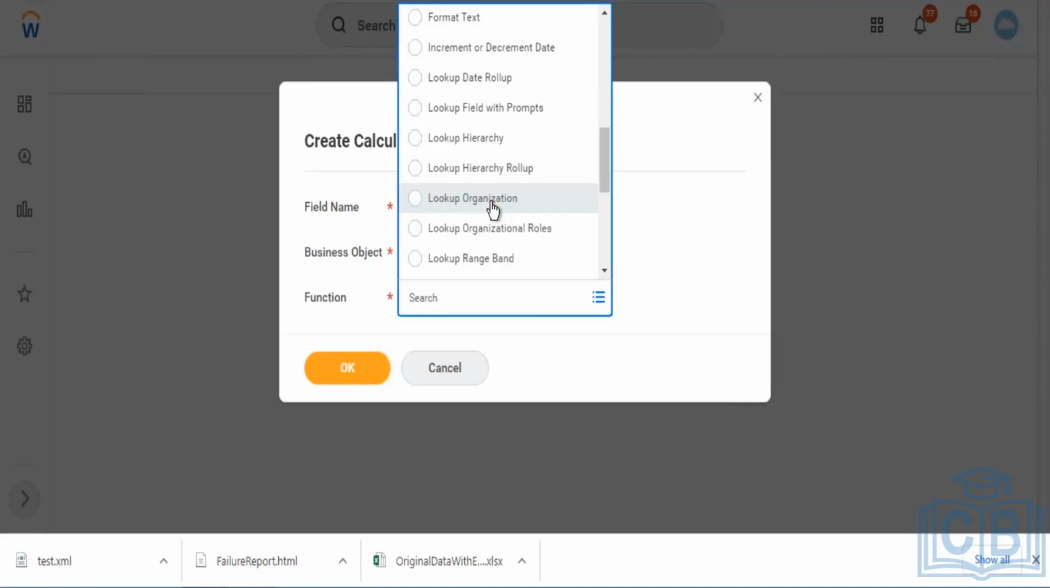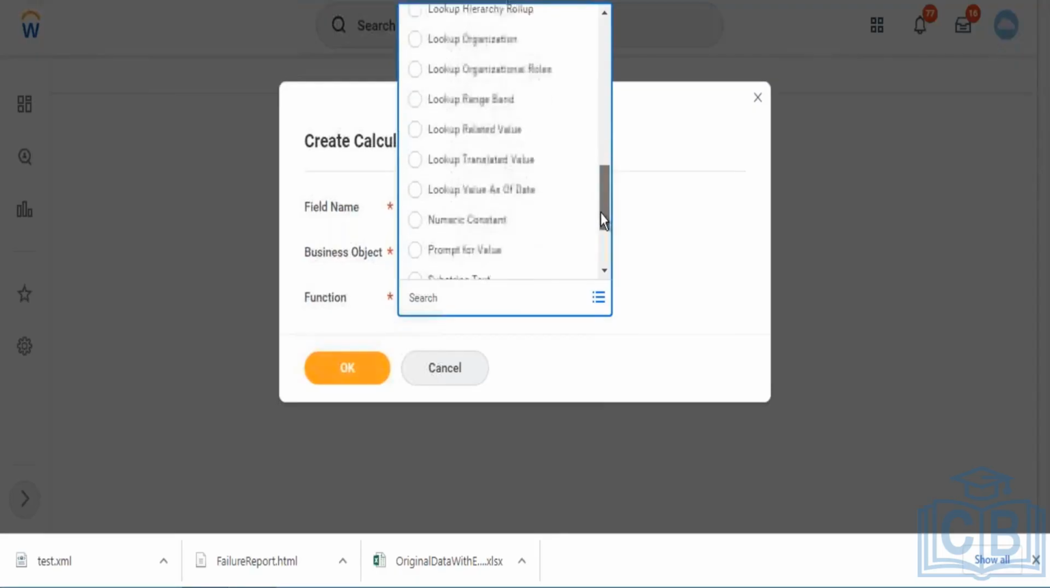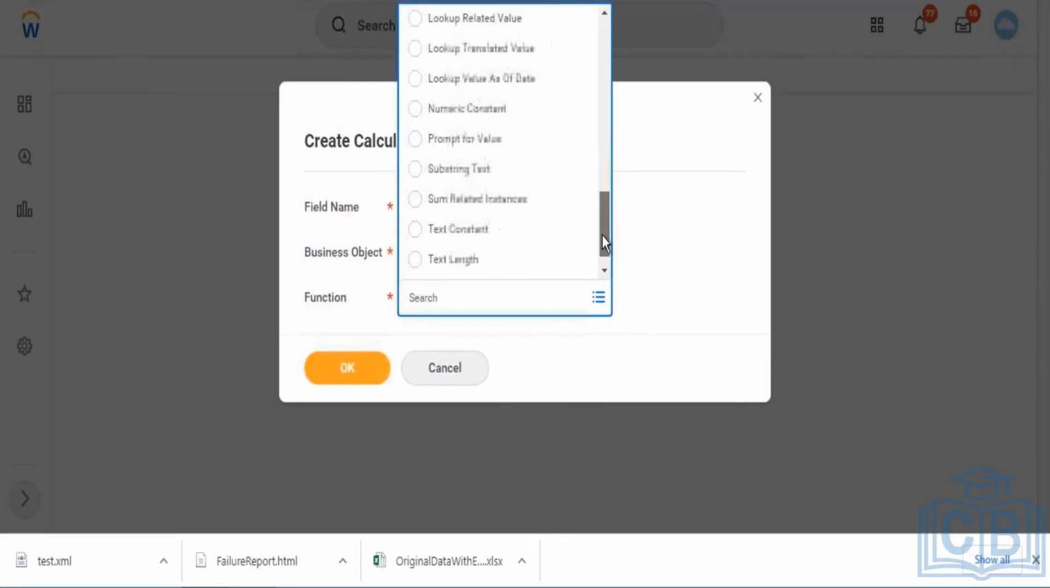One will be looking at a primary business object, related business object. One will be looking at different organizations. One will be looking at different hierarchies. That is the only difference. But output will be common. The way that you use it is common for all lookup related things. And this lookup related value is also a powerful, mostly used function in Workday.